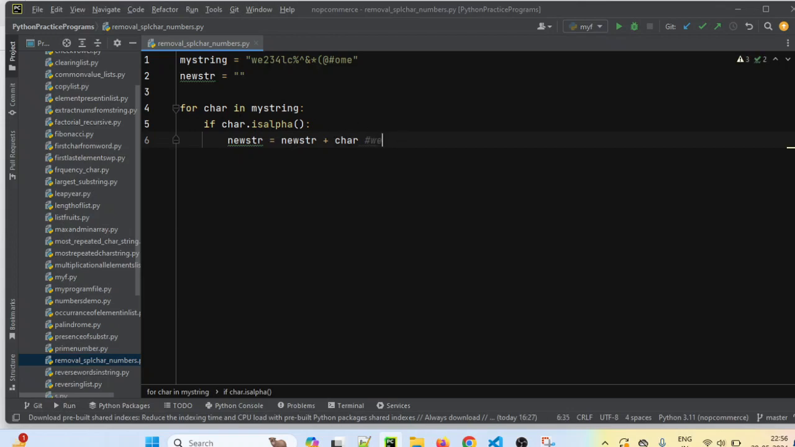Then it will check for 2. Is 2 an alphabet? No, it is false. So it will not enter this if block, and it will not append that value to the new string. It will go to the next iteration. In the next iteration, it will check for 3. Is 3 an alphabet? No. So it will again go to the next iteration. Is 4 an alphabet? No. It will again go to the next iteration. L. Is L an alphabet? Yes. So it will append L now.